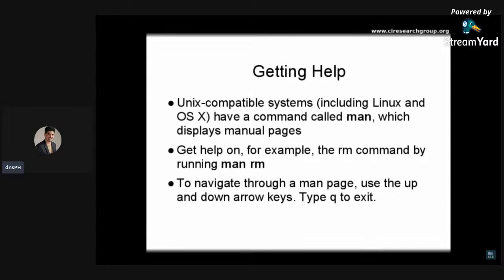In the next part of the lecture, I'll discuss file permissions and other basic issues related to running a Linux system.